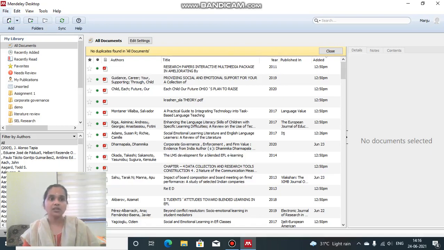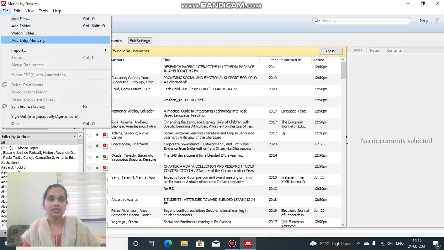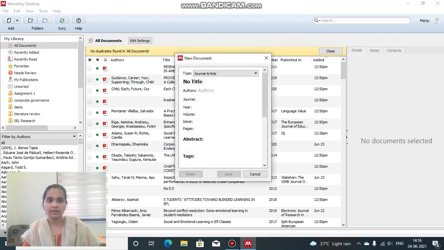For it, you need to take the File option. You can see here, Add Entry Manually. Sometimes you will be looking for some book, or an encyclopedia article, or some films. Whatever it be, you take that particular type, the type of document you viewed. For example, journal article, then type the title of the paper.